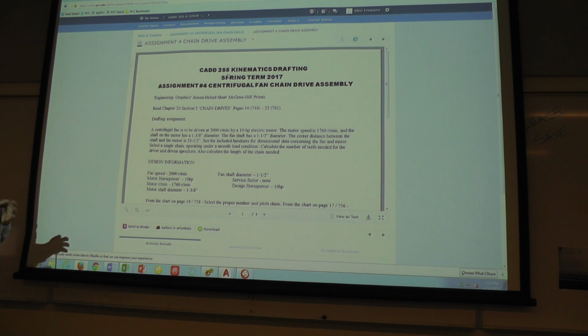I just found a fan and I found a motor, and I kind of put the two of them together as an assignment. So it would be a centrifugal fan that's driven at 2,000 RPM by a 10 horsepower electric motor. Motor speed is 1760 RPM.